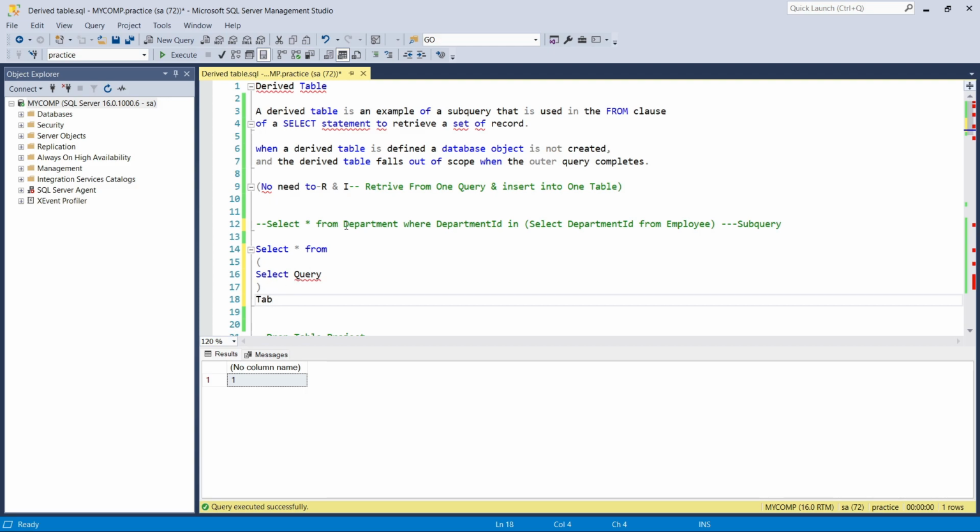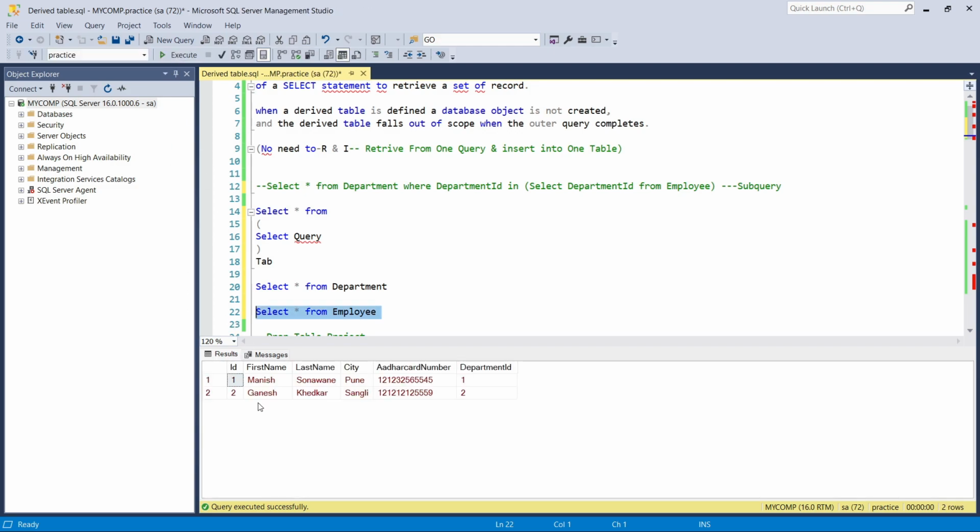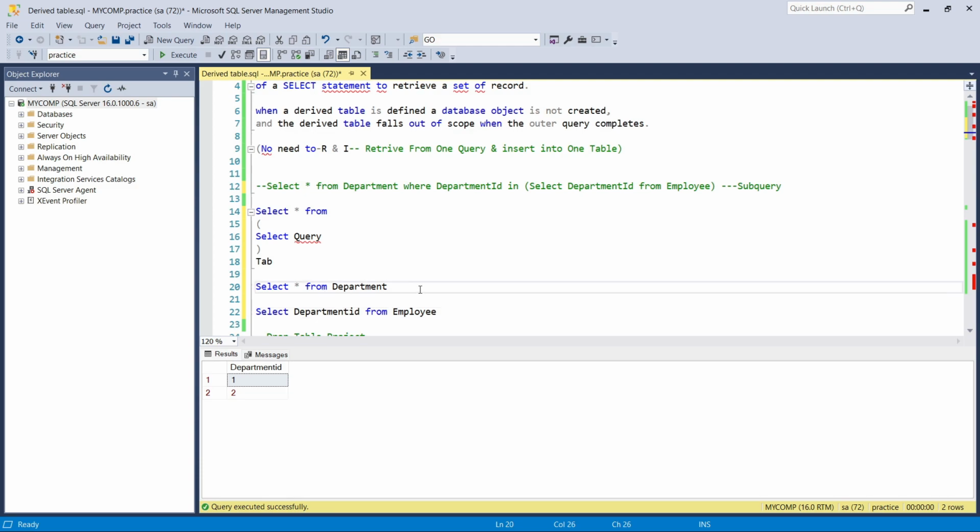And subquery. First of all, we will see the subquery so that you will get some idea about it. Let's say department is a table, and employee is a table, correct? So in employee, what we have to do is retrieve the department ID of all the employees. So I am retrieving the department ID, and this way we will get the department IDs of all employees. And what we have to do? First of all, SELECT * FROM department WHERE department ID IN.